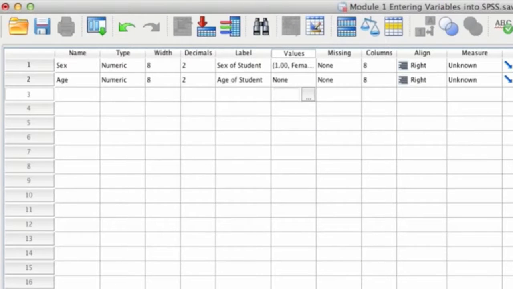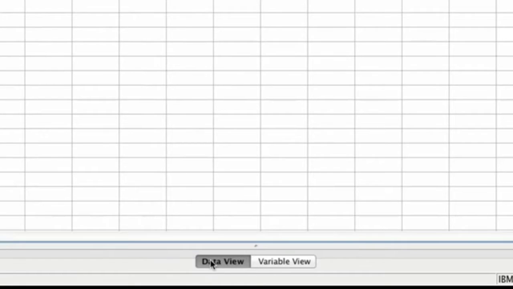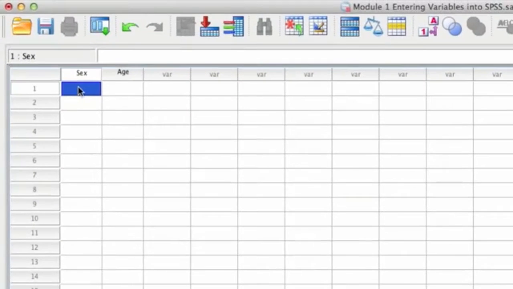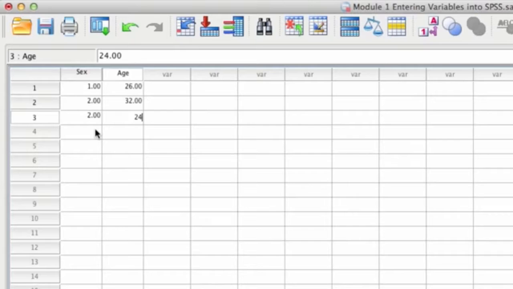Now we're ready to enter the data, so we go to Data View. Suppose the first student is female and 26 years old. So we enter 1 for female and 26 for age. The next student is a male and is 32 years old. The third student is also a male and is 24 years old. Let's do one more. Say a female who is 27 years old.